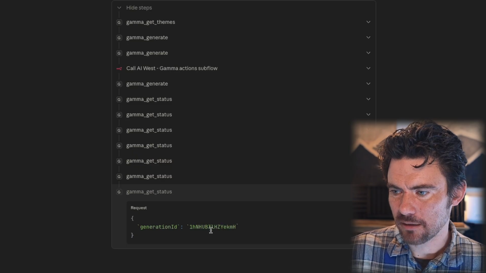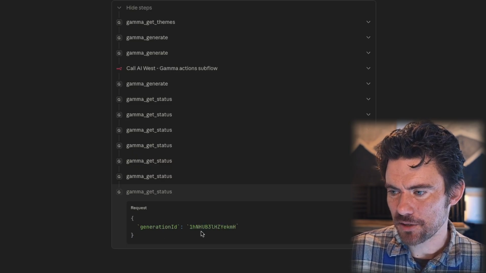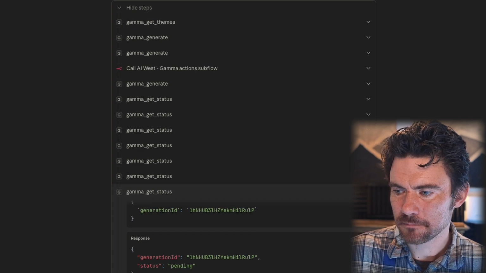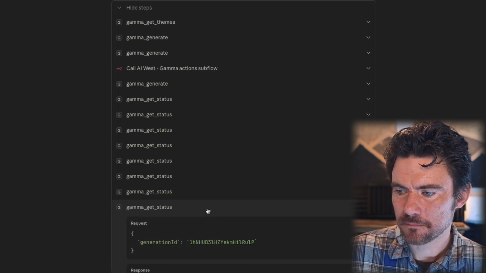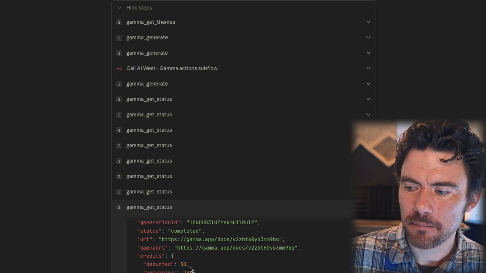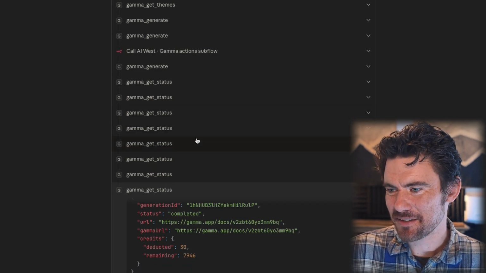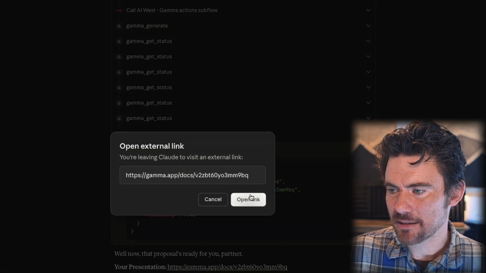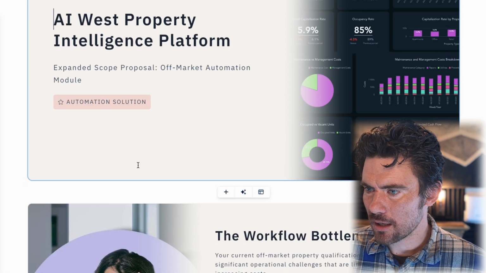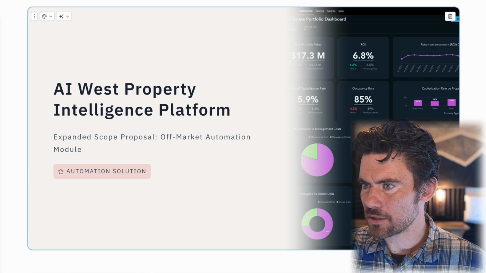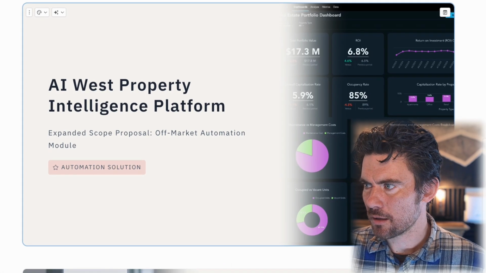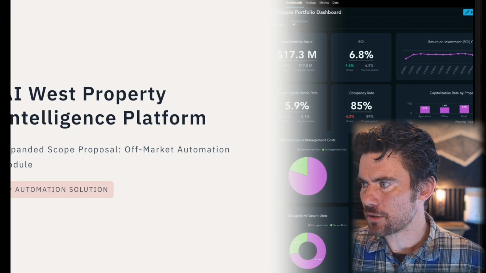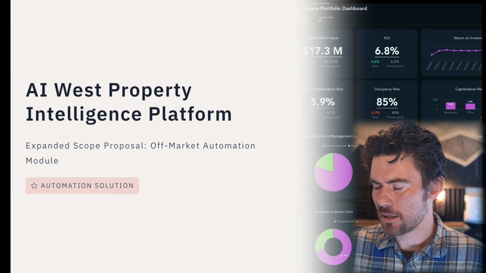And look at it, it actually returned the ID this time. So generation ID. Claude has the ID now. Oh, it's ready. Okay, so it checked the status like 10 times, and now it's got the presentation. I can click into that, and look at that. It has created a proposal, and it actually did use my theme this time. So if I click present, I can show you how this looks.